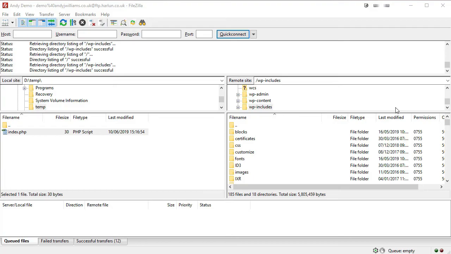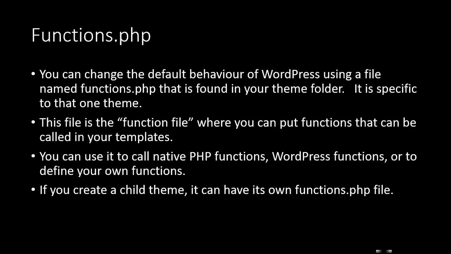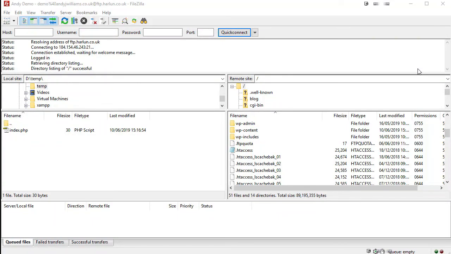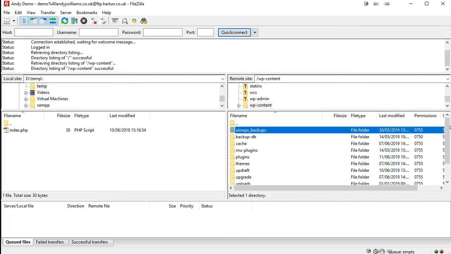It's the Functions.php file. In this video, we're going to have a quick look at the Functions.php file. What is it, where is it, and how you can edit it. You can change the default behavior of WordPress using this file. It's found in your Themes folder. If I log into my web server using FileZilla, you'll remember that the Themes folder is found inside WP Content because it's what we call user-generated content.